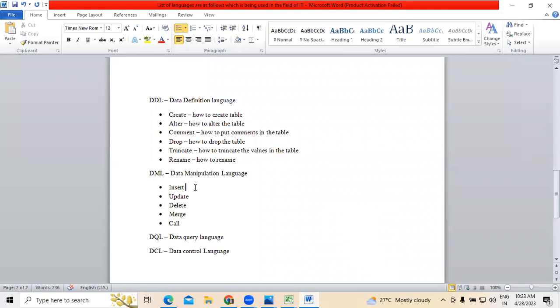So the first one is called insert, right? So insert is the one which will be used to insert rows into the table.